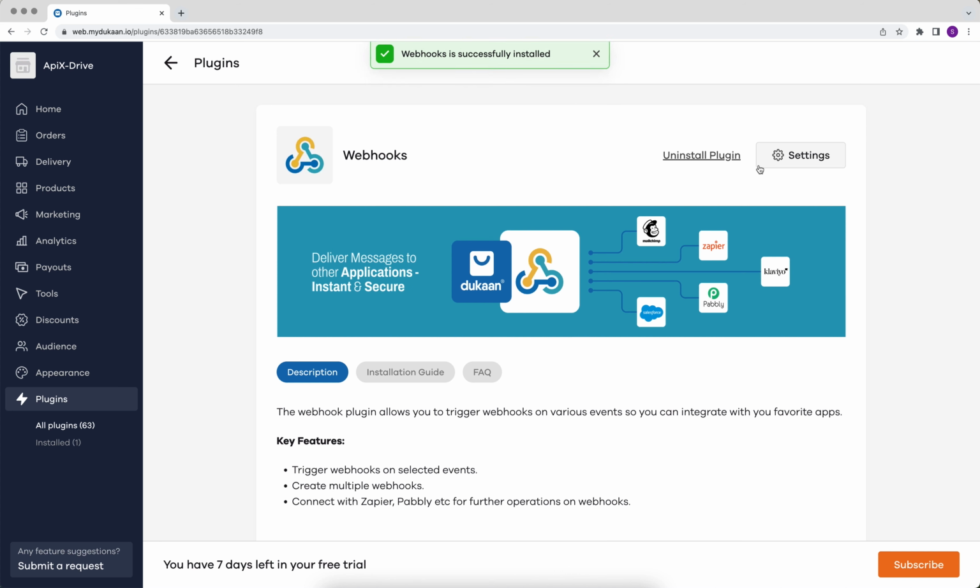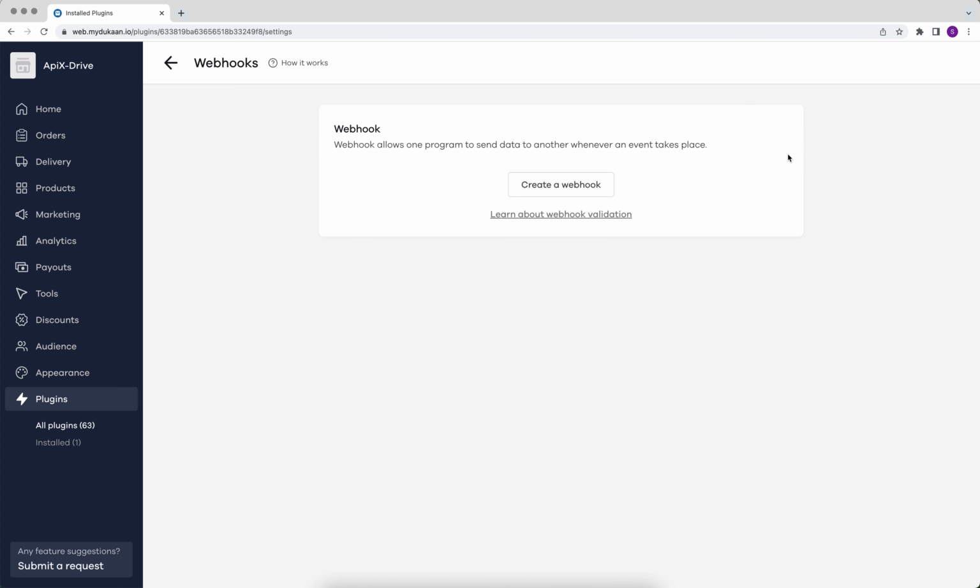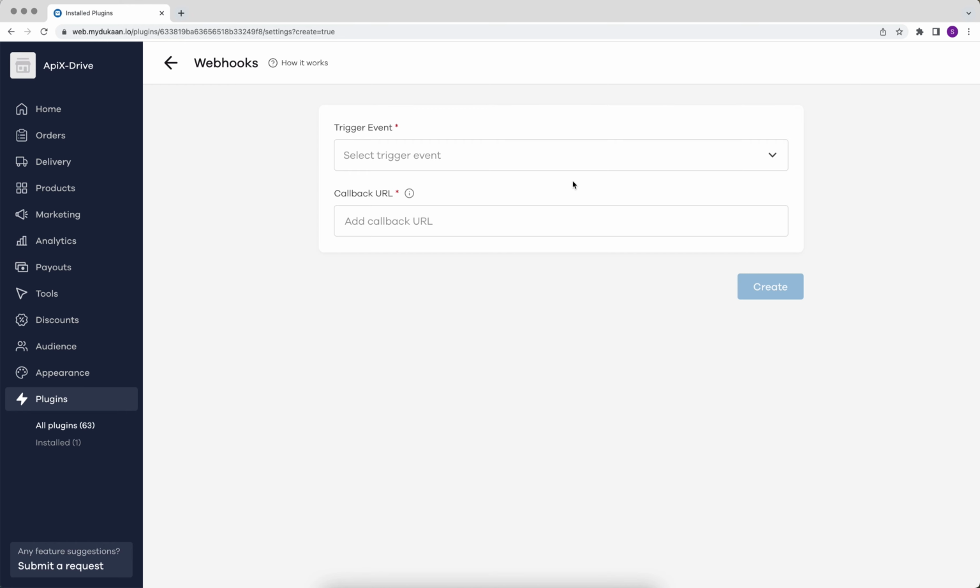Go to Webhooks settings. Click Create a webhook. Specify the trigger event at which data will be transmitted. Paste the copied link in the ApiX-Drive system into the appropriate field and click Create.